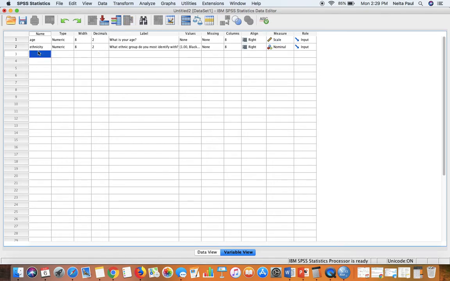Okay, so gender, right? So let's make gender an option. So again, notice it pops down as your type is numeric, your width is 8, decimals are 2. The question might be, what is your gender? What I always like to say is identify, because gender identification is important. What gender do you most identify with?